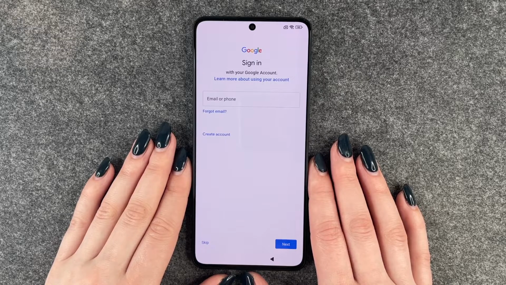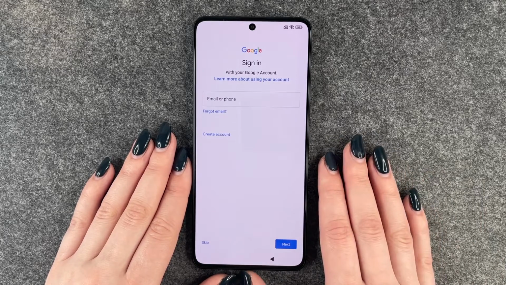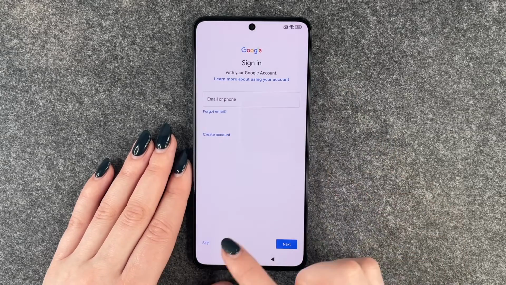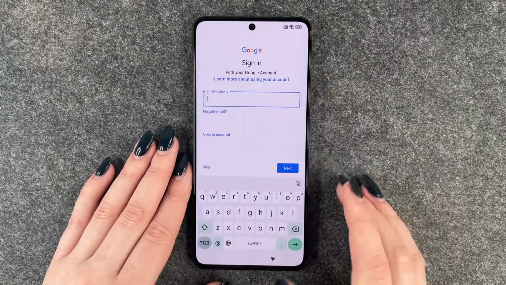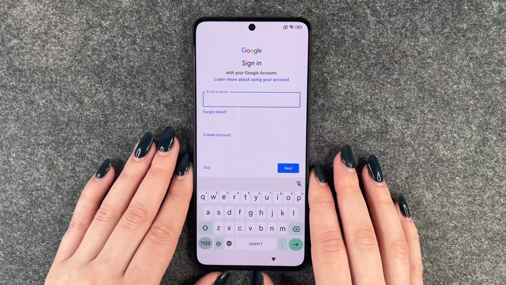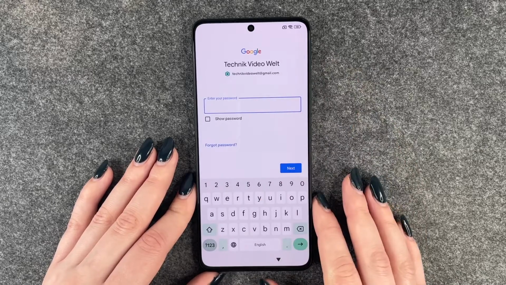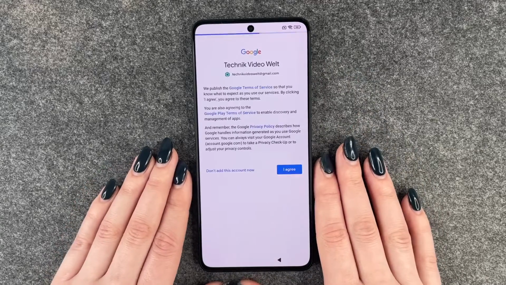We need that one to fully use the Google services, Play Store and stuff. So if you don't have one, you can create an account here. You can also skip that part, but we will sign into our Google account now. Then we say next, and then we can type in our password, and then we say next.